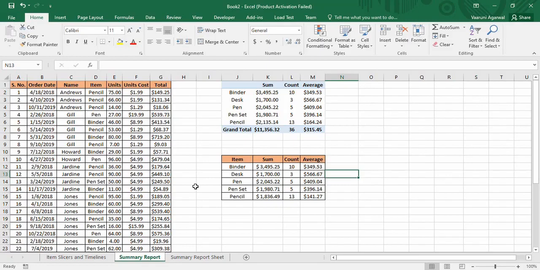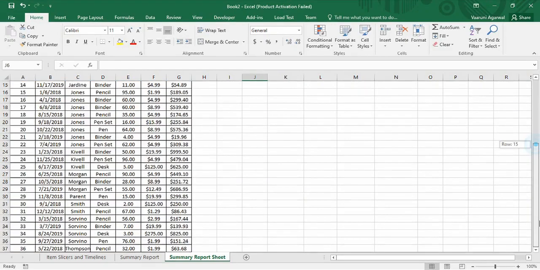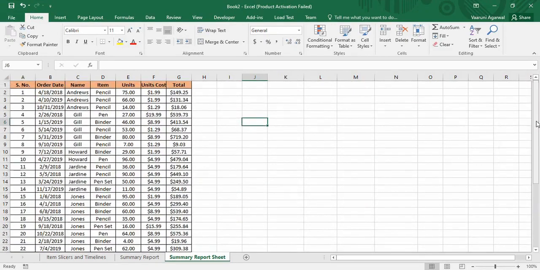So if we just go to this different sheet, here we have the same database, the same table, and in the previous one we did it with the help of the items. So this time we are going to construct it, or classify it, on the basis of names. So first of all, I'm going to show you how you can prepare a summary report with the help of a pivot table.